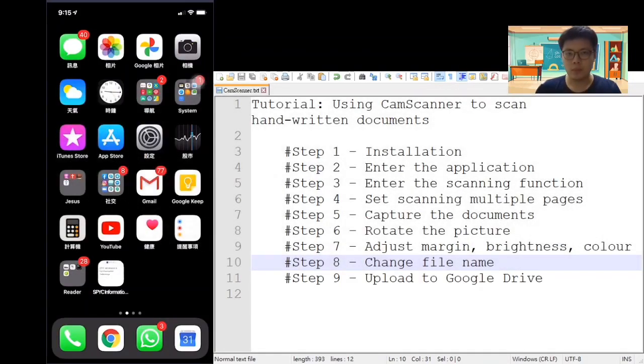Hi, students. In today's tutorial, you're going to learn how to use a mobile application called CamScanner to scan handwritten documents. During the COVID-19 pandemic, class has been suspended, as we all know, and we cannot submit our assignments to our teachers directly. That's why we have to learn how to use this CamScanner app to scan our handwritten assignments, make them a PDF file and upload them to Google Drive, so that you can submit those PDF files to your teachers and your teachers can mark it for you. Let's see how we do it.